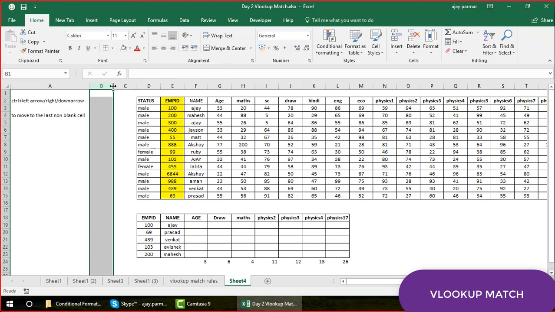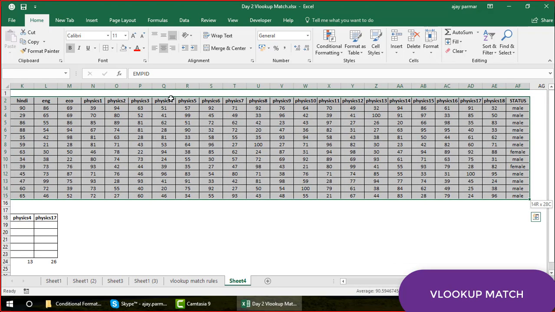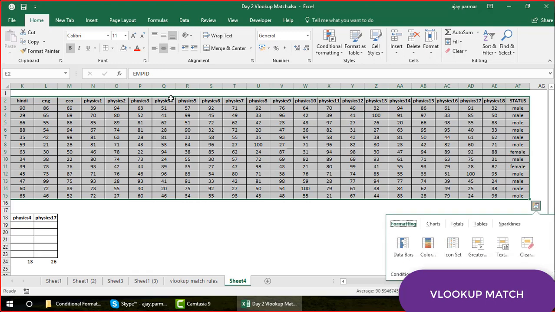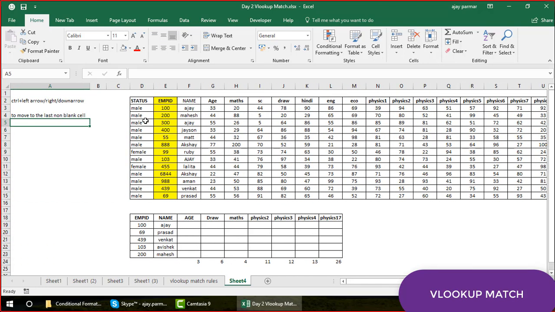Okay, now what if I have to select the table? Then you press control shift down arrow, control shift right arrow. When you start using the shift key, it selects the data. So if you have to select the data, then use control shift and then whatever key you want to use. So control shift and then right arrow key or left arrow key or down arrow key, that depends, right? So this is what I did.